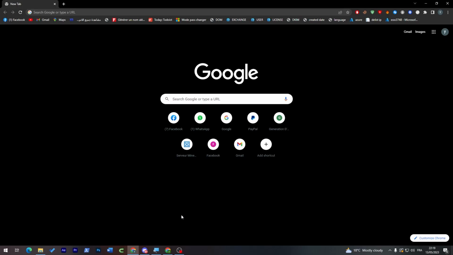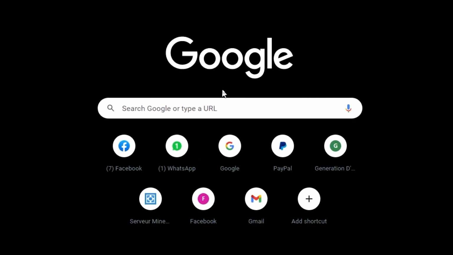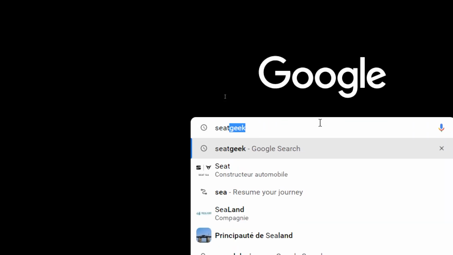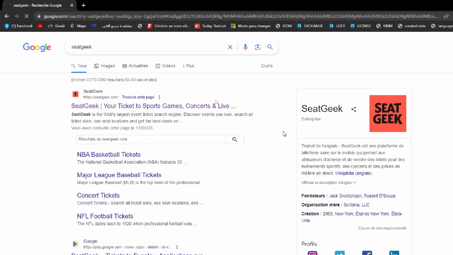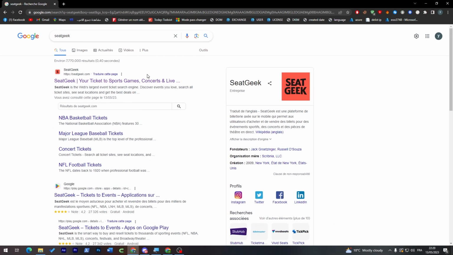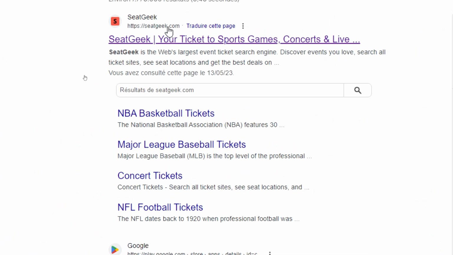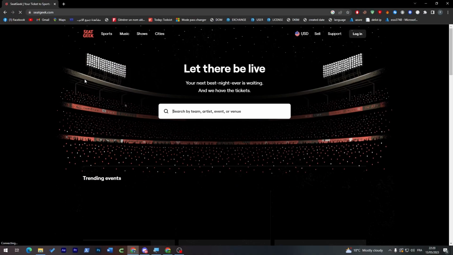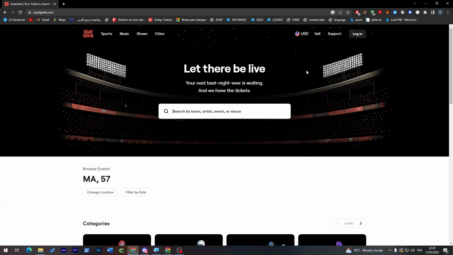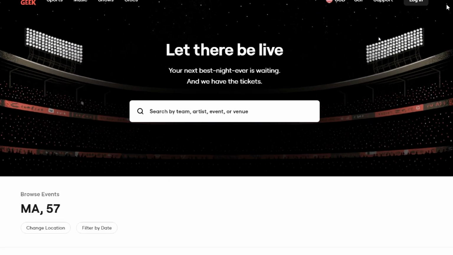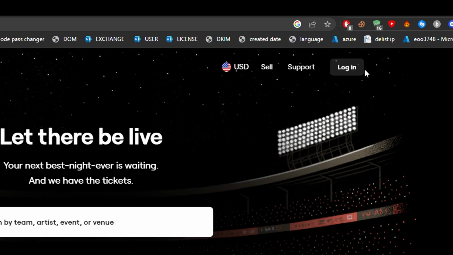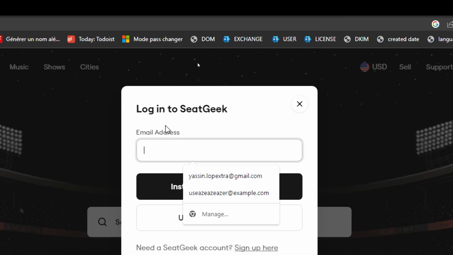Now all you gotta do is simply launch your browser. Then go to the URL section and search for SeatGeek. So this is the website that we are going to use to buy tickets. Now click on the first link, and then go to the top right corner and click on login.